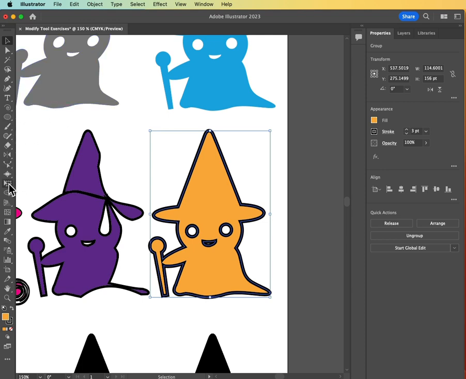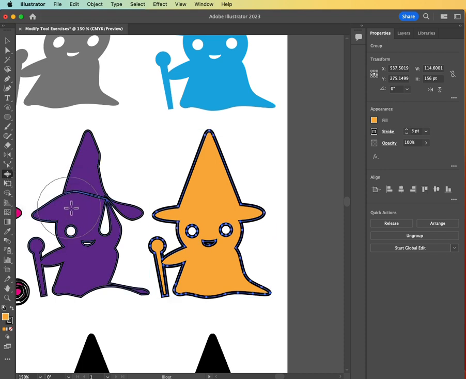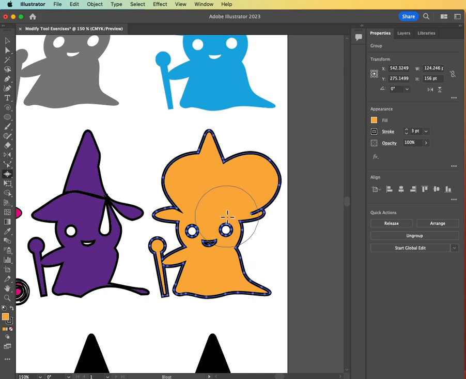With the bloat tool selected right here, this is going to pull a vector object's points inward while curving the segments outward. So it's basically the opposite of the pucker tool. I can hold down my Option key to reduce the size. There we go. Oops, I went the wrong way. I want to go out. There we go. That looks really nice. Great. So that's the bloat tool. You can also double click on it to check out the options there.